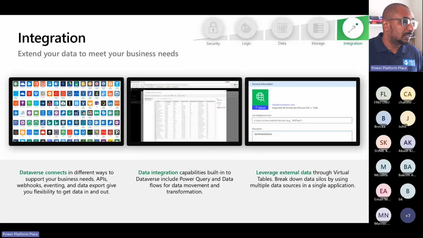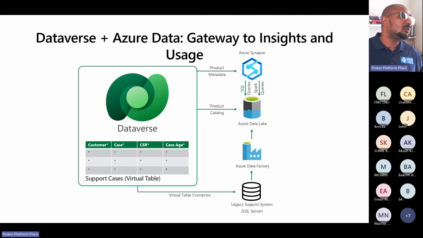Here, integration. Again, Dataverse connectors. You have data integration capabilities built into Dataverse, including Power Query and dataflows, from data movement and transformation. Leverage external data through virtual tables, as we mentioned, and break down data silos by using multiple data sources in a single application. This is just one of the most powerful components of your Dataverse. And then here we have Dataverse talking about Azure Data Gateway.